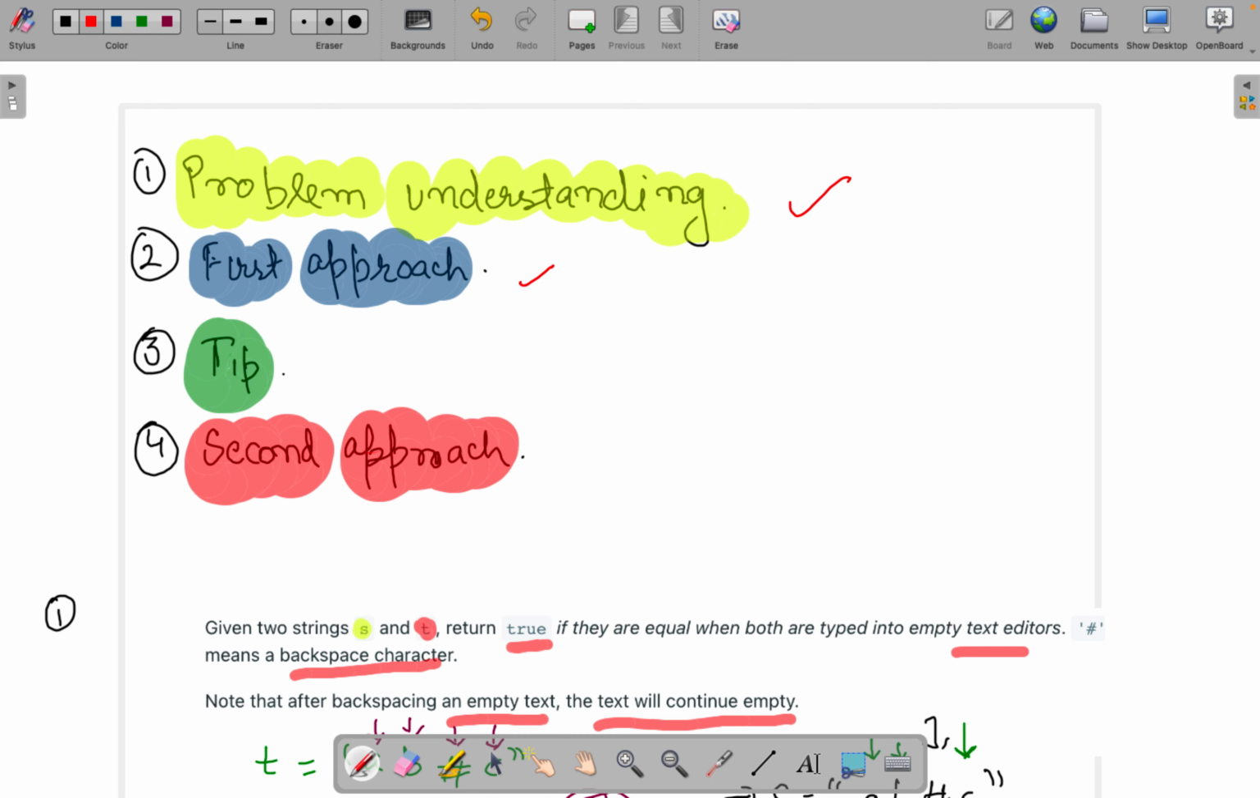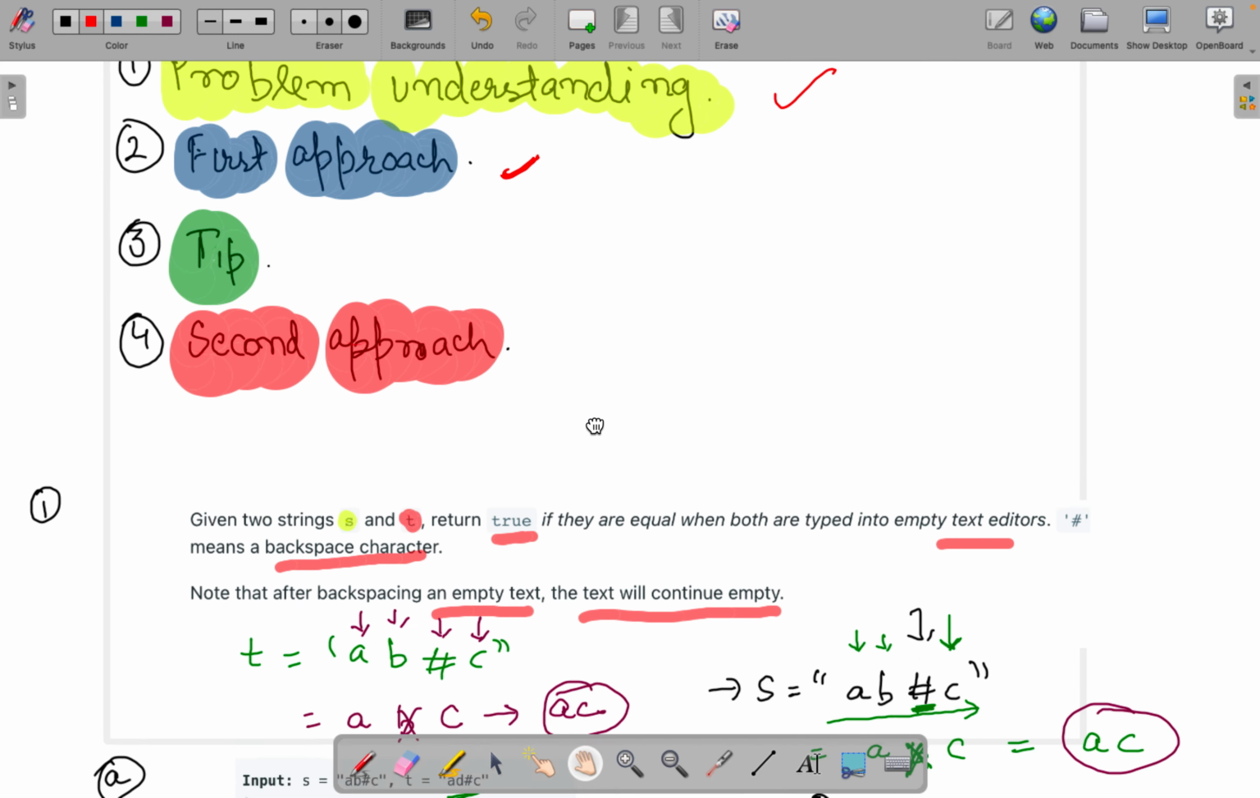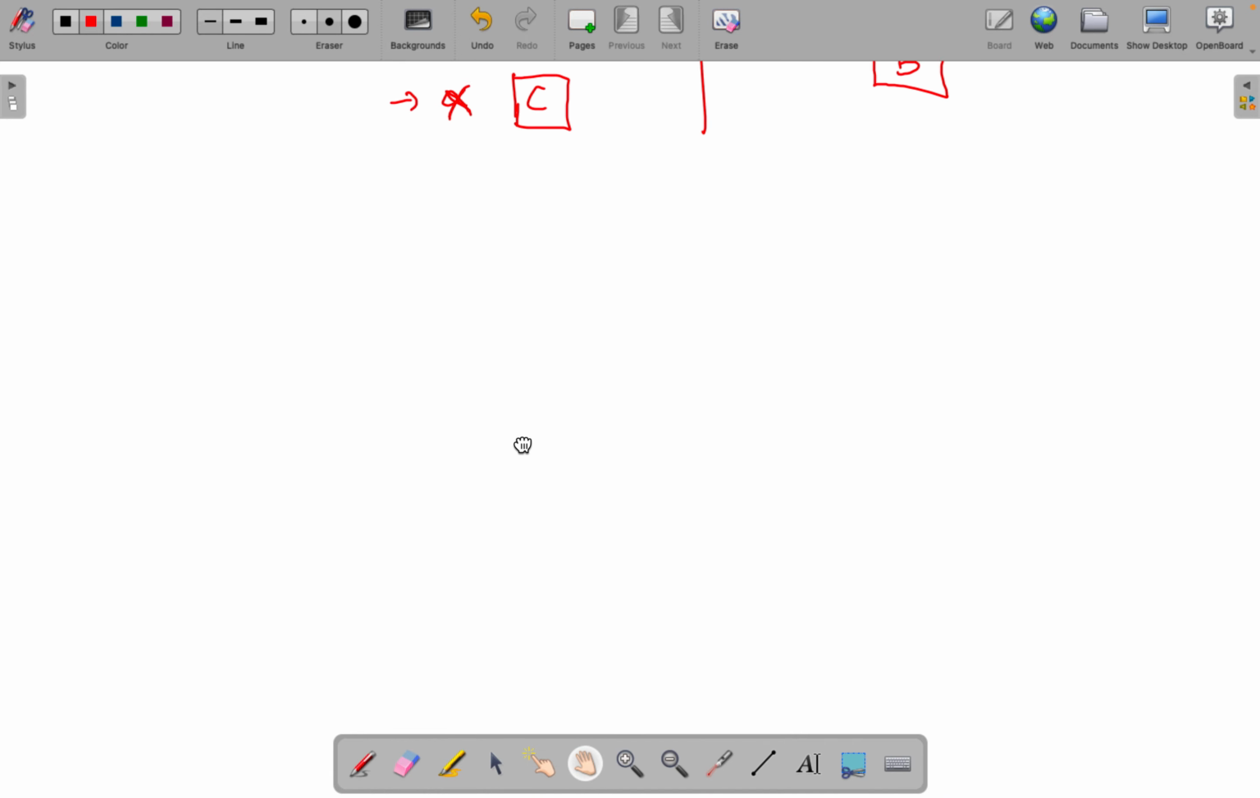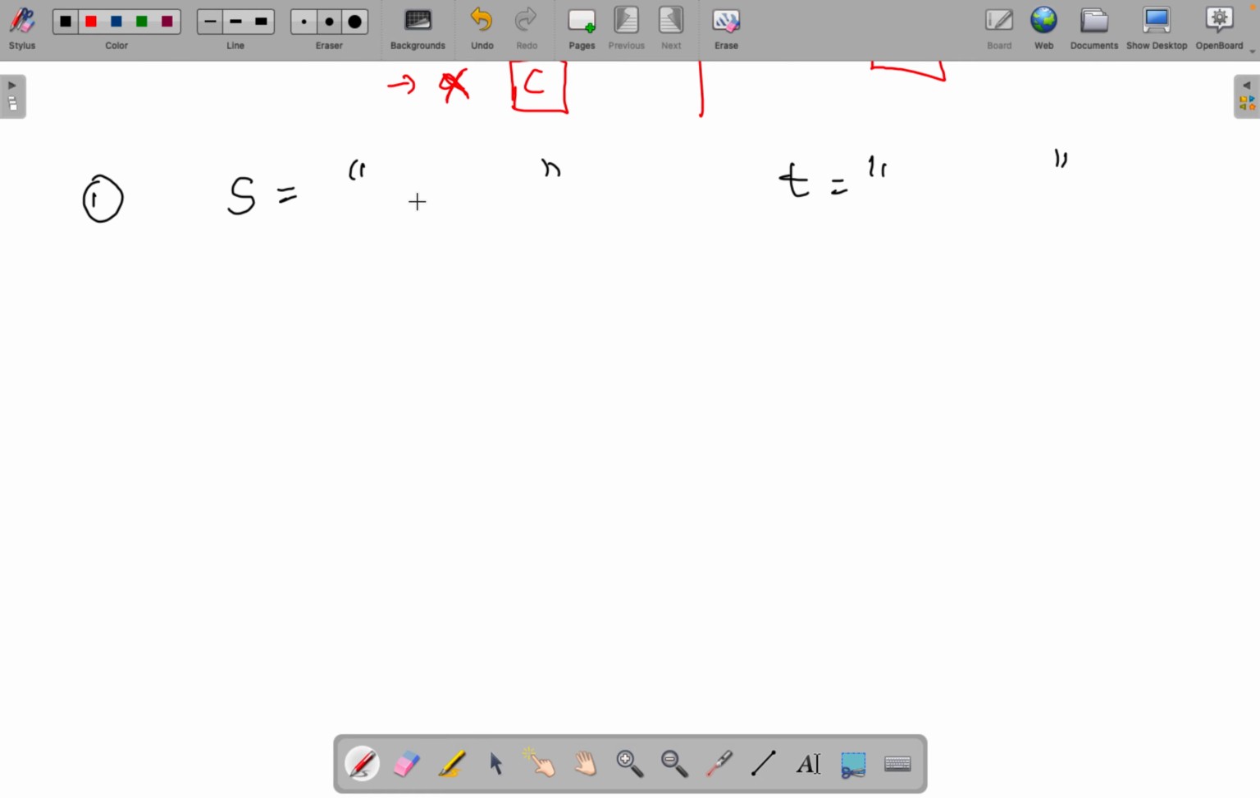Now let's go to the first approach, how we are going to solve this. Whenever we are trying to solve some problem in DSA, it is not only about how we solve it. It is about what things we consider and what things we do not consider when we solve it. What does it mean? Let's understand it. We are given two strings, S and another string T. Let's suppose a b hash c and a d hash c.